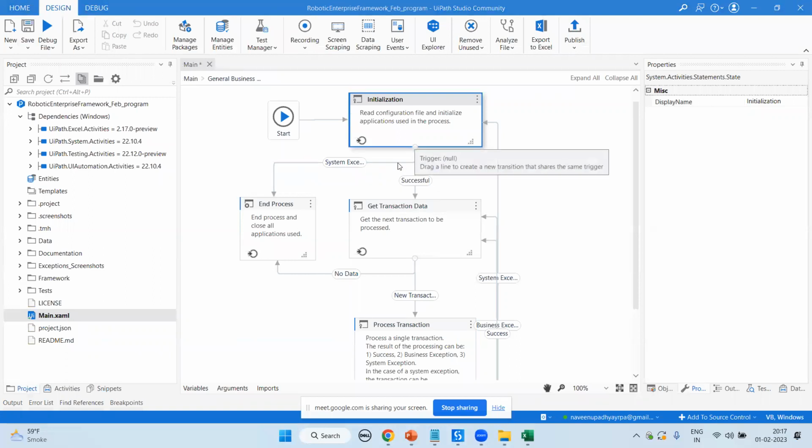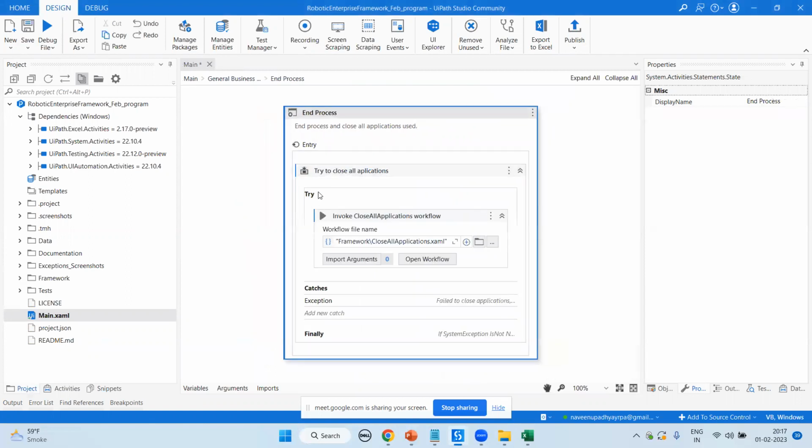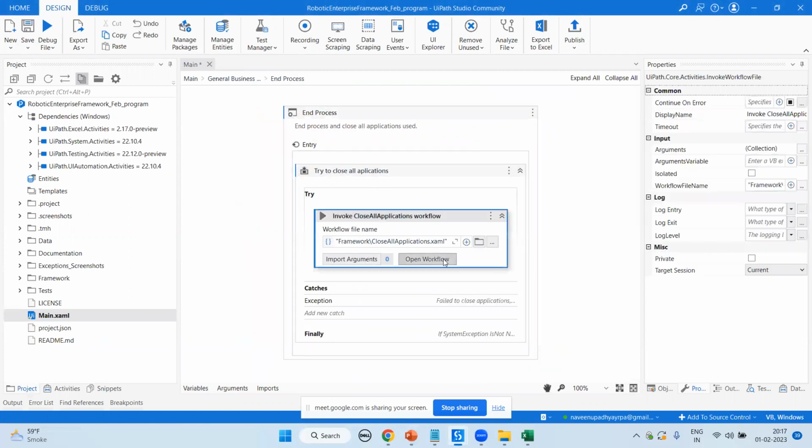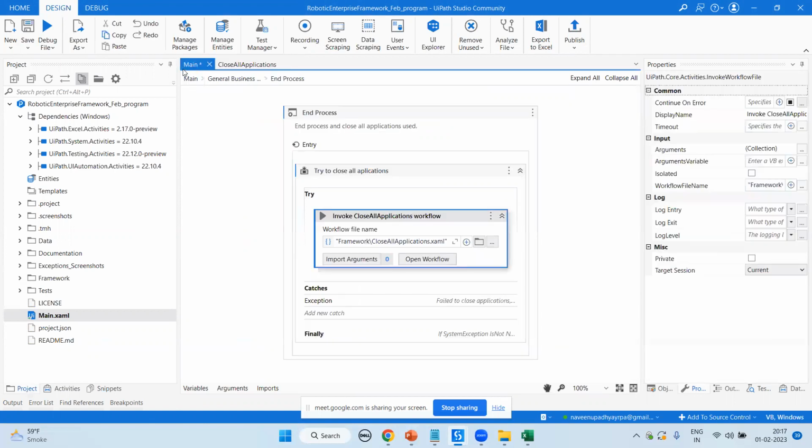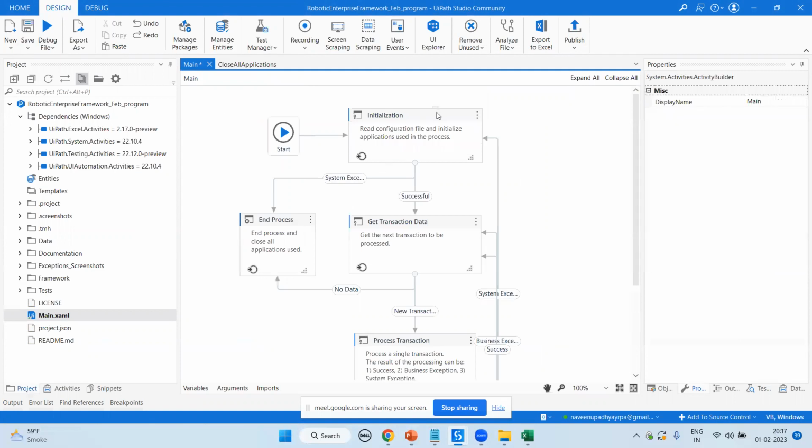If you are not able to automate, we will go for system exception, and in End Process, the try catch block, your exception handling, each and everything is available. You can go there and close the application. So that is the main part, guys, initialization. If a system exception comes, it will go to End Process.